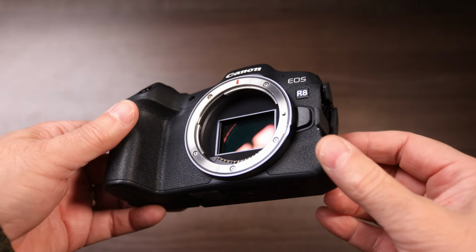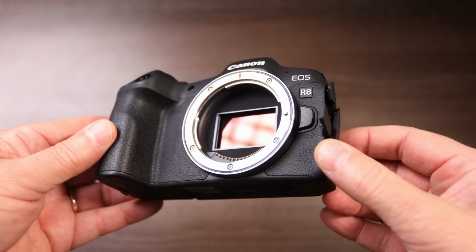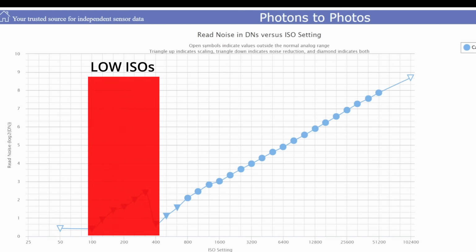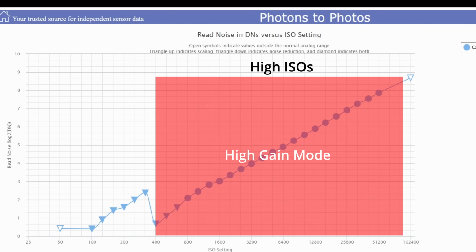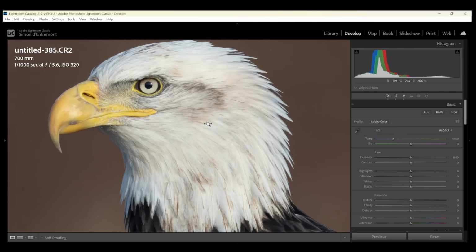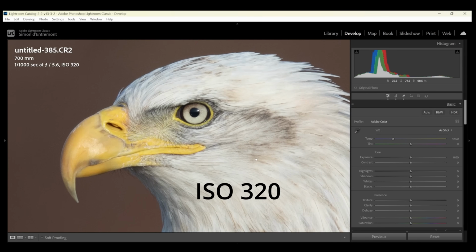A second exception is if you want to take advantage of a dual gain sensor. That's when your camera has a high gain mode for higher ISOs, switching to electronics that yield better results at the high ISO. Like in this case, we're shooting at ISO 400 may actually be better than ISO 320. That being said, the noise level at these low ISOs is so low that I don't really bother with doing so. And now a suggestion to make all of this much easier.